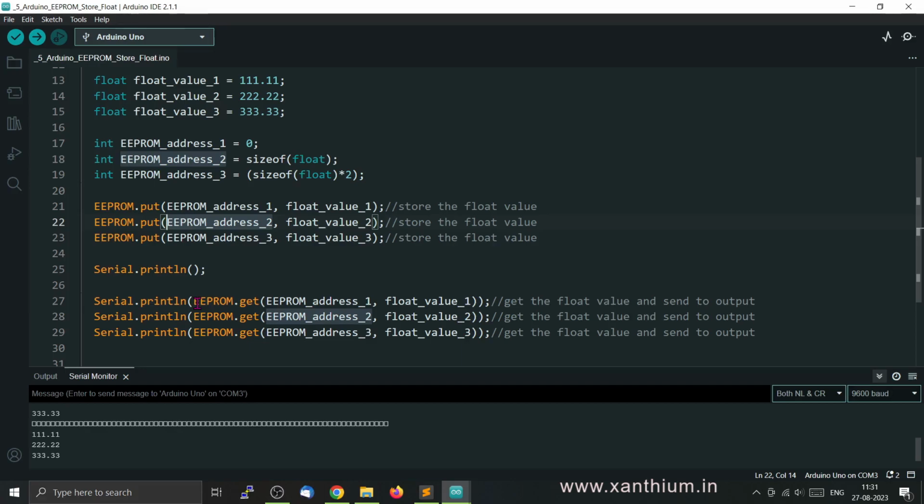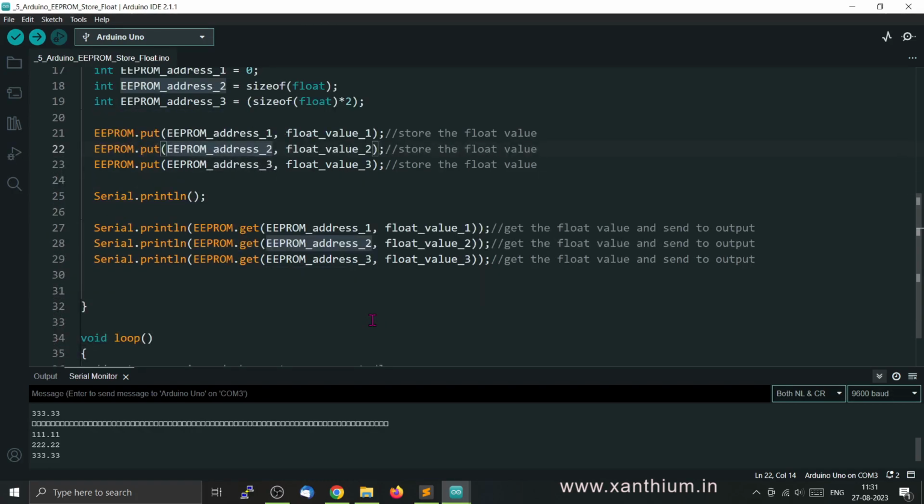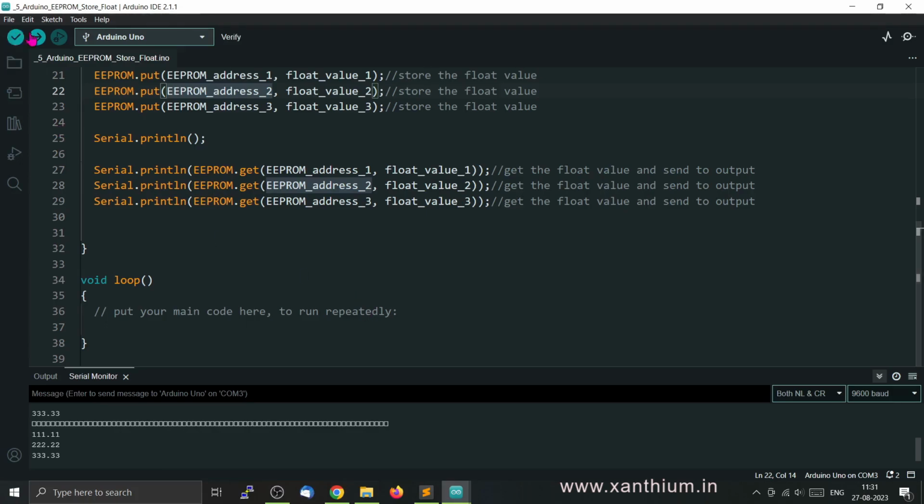Then we will use the EEPROM.get function to get the data from all these memory locations. Here it will try to read from the memory location 0 and then the next 4 bytes. So we'll get the value of this particular one, 111. Then the second one will start after 4 bytes and start reading. So in this way, all three values can be read sequentially. So I'm going to run this and we can find all these three values here.